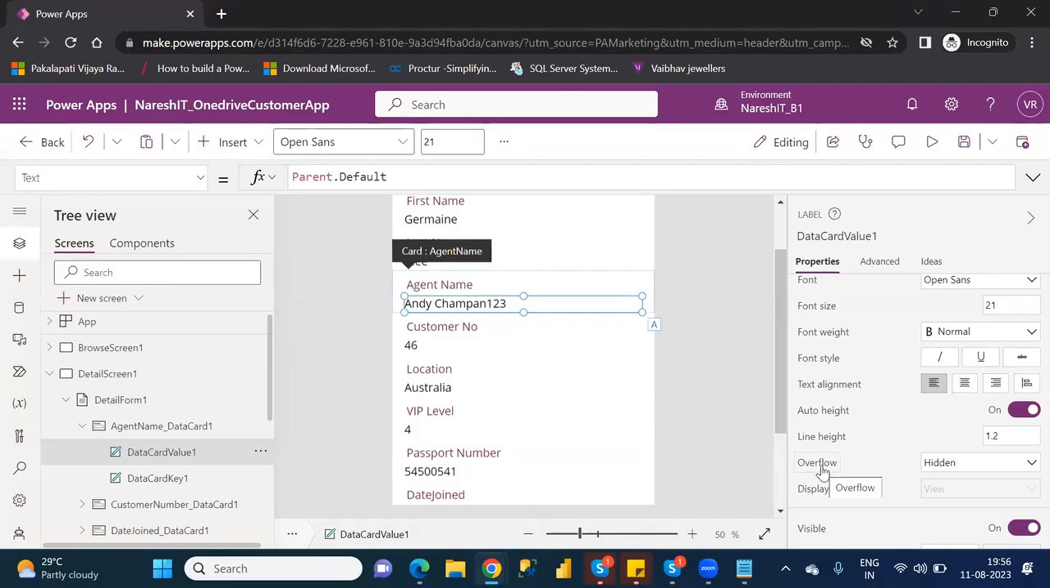Okay. If the overflow is hidden or scroller, then if it is scroller, a scroll option will come whenever you have more text, so you can see the complete text. Right now you see a value like Andy campaign, which is only two words. If you have more text and you want a scroll bar, then you can enable it here itself. Understand clearly. Next one is display mode.